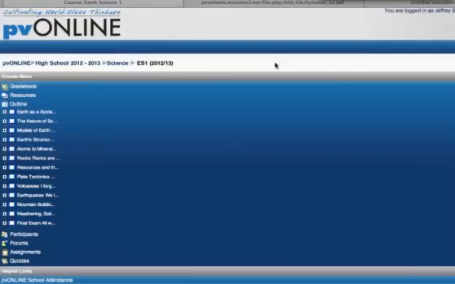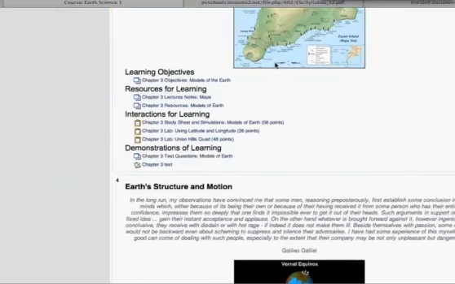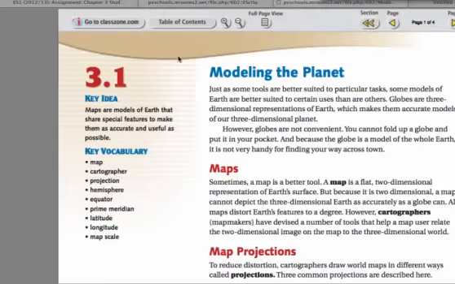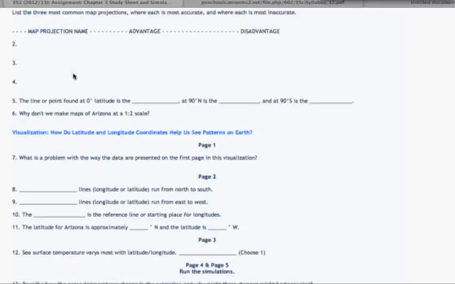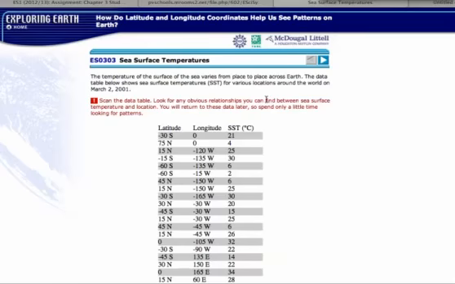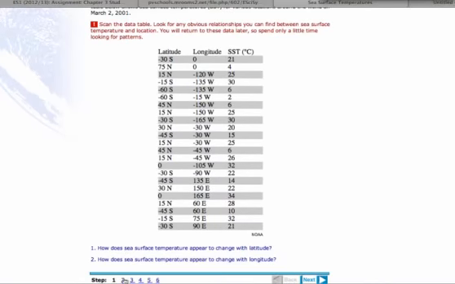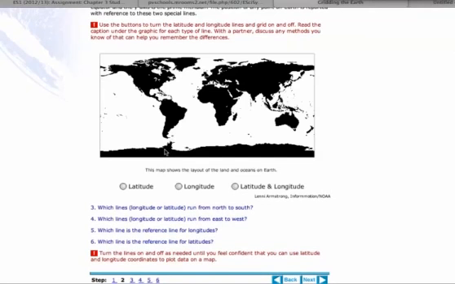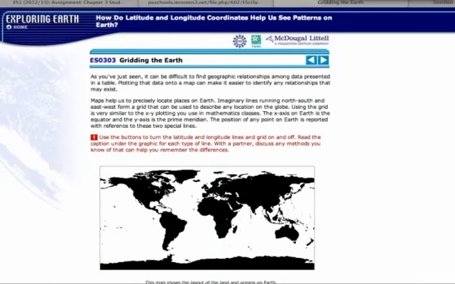Uh-oh, where did our stuff go? I will uncollapse and go to a chapter that contains all kinds of simulations. Chapter 3, for example. We have not only the materials to read, Chapter 3, Section 1, Modeling the Planet, but we also have visualizations. And where appropriate, these are included, and you simply go through each of the steps, and these will help you get to the objectives.